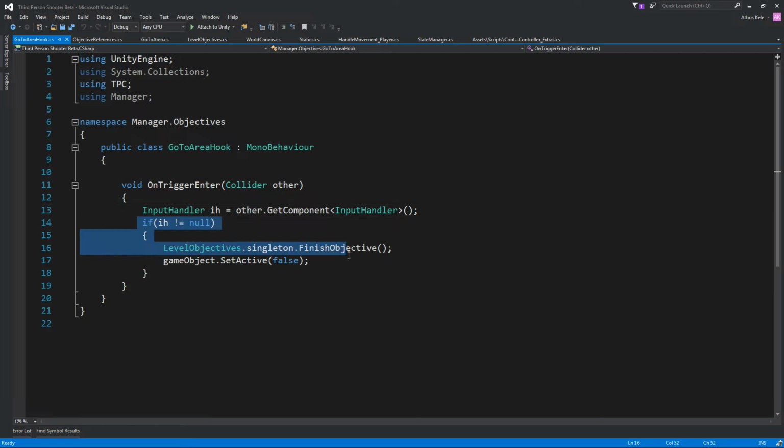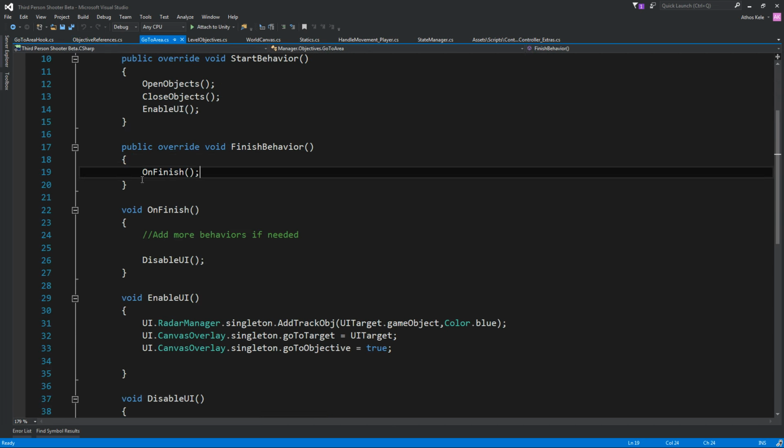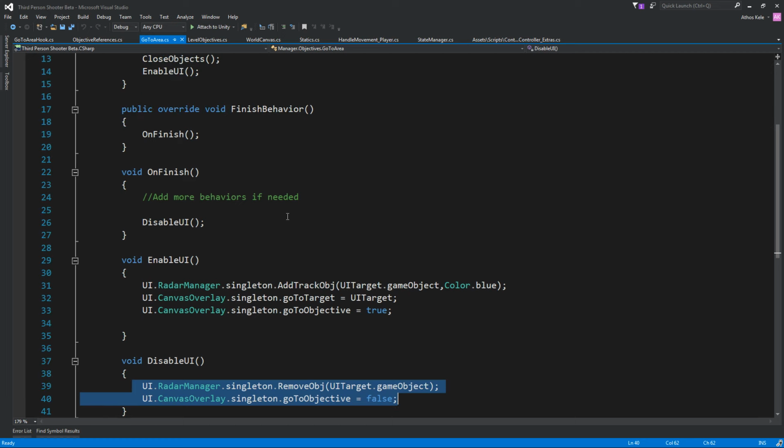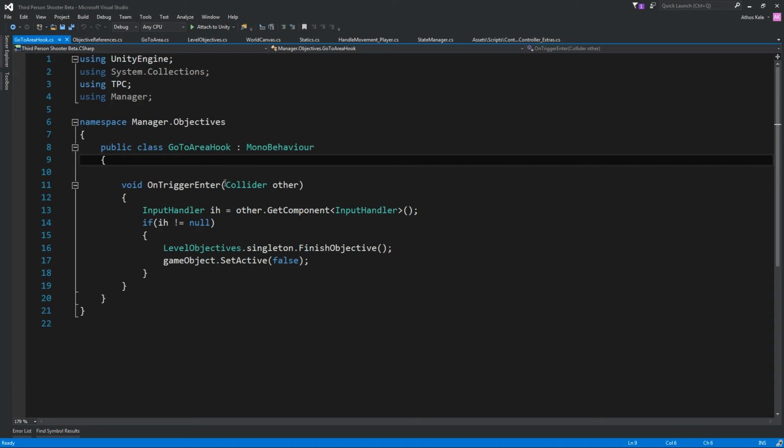If the input handler is not null, then you go to your level objectives and you call the function, which we'll see in a bit, which is finish objective. What that finish objective is going to do is go to the go to area, finish behavior, and on finish, what you have over here, just for now, disable UI. And we have a few other things on the level objective over here, which we reuse. And we throw objective complete, and so on and so on.